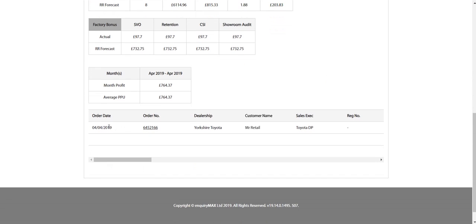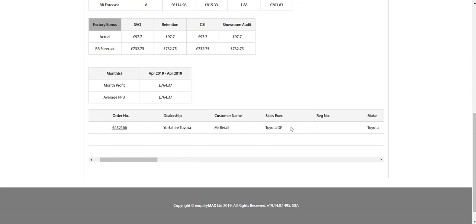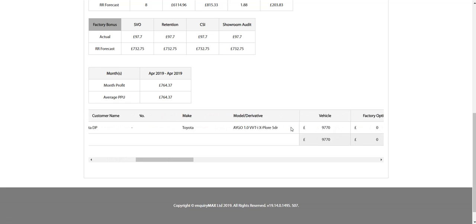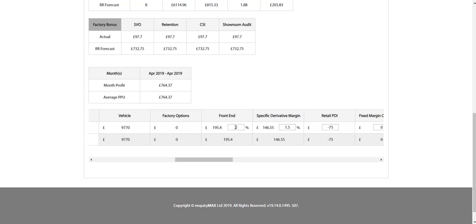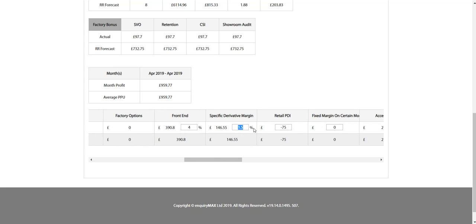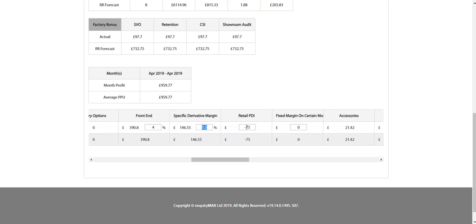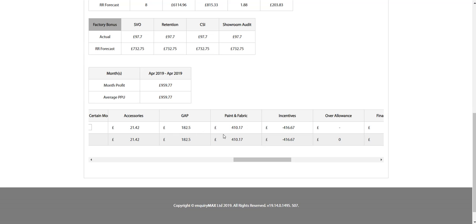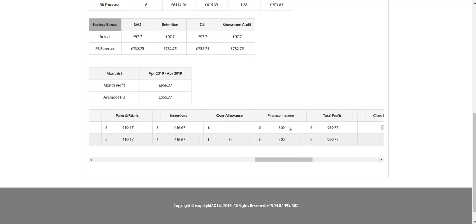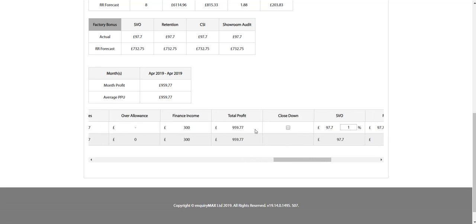But down here, this is the section where we've got the customer record. Okay, so as I move along, I can see that the vehicle is there. I didn't add any factory options. I've got a front end of 2%. Now, if I know that that car is actually earning me more than that, I can override that. Then we've got the specific derivative, which we mentioned about Quattro, etc. When setting that can be overridden as well. So all of this can be updated. I've got my gap, my paint and fabric, my discount that I added, which was £500. Over allowance, finance income, total profit.